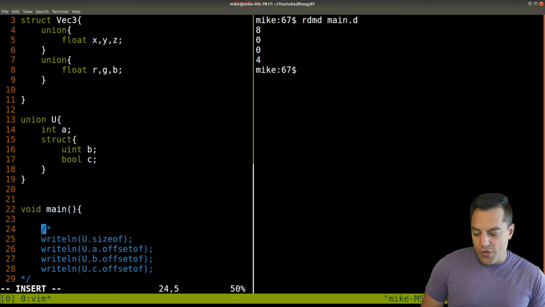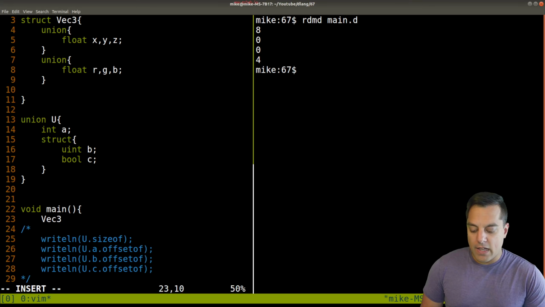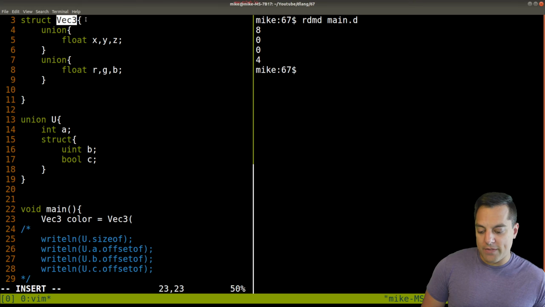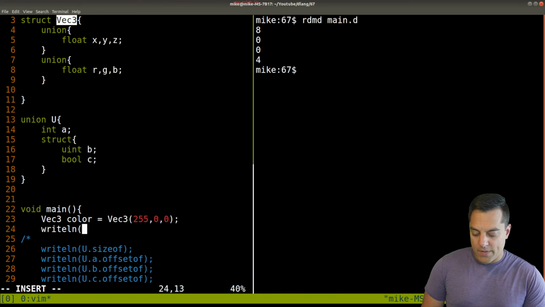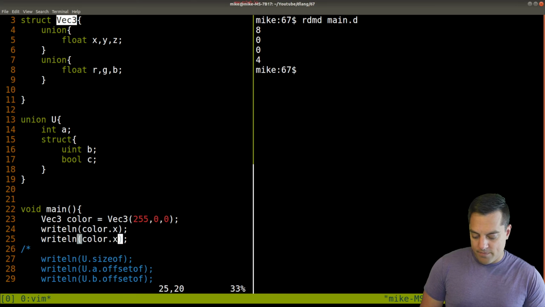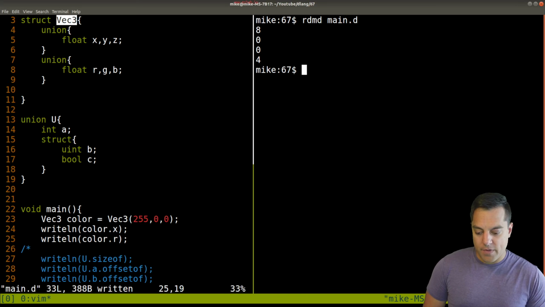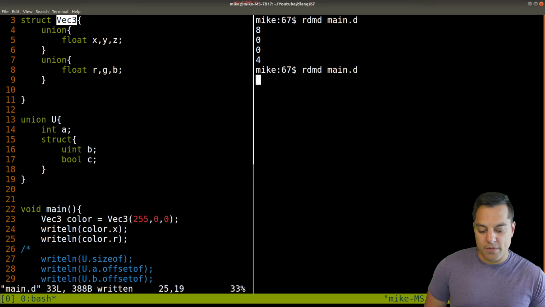And what I want to show you here is I'm going to create a vector, vec3. I'm going to call it color, something like that. And let's go ahead and initialize it here. Remember, this is a struct. We don't have any constructors, so we can do the struct literal. I'm going to put 255, 0, 0 here. I'm going to write out the color.x and the color.r here. Okay, let's see if this runs.